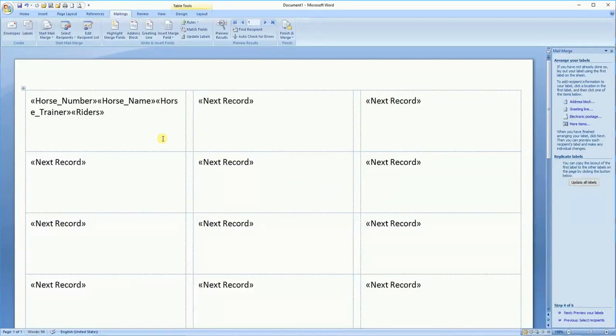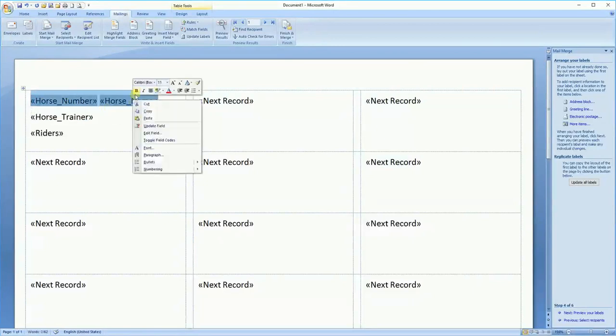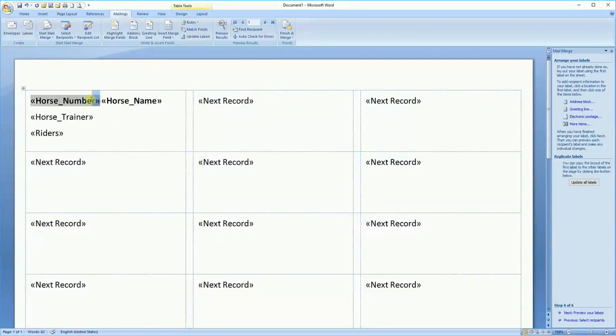The first thing I'll do is put horse trainer on a separate line and riders on a separate line. And then I'd like a space between horse number and horse name. And I want horse number and horse name to be bolded, so they'll be easier to see. So I just bold them. And I'm going to bring the horse number up by about 1 point, again, so it's easier to see on the label. So I'll bring it from 11 to 12.